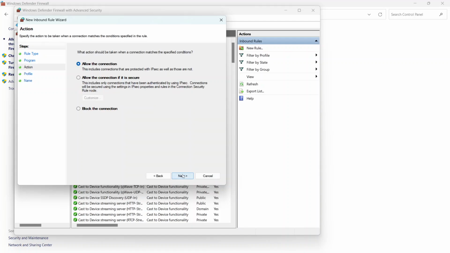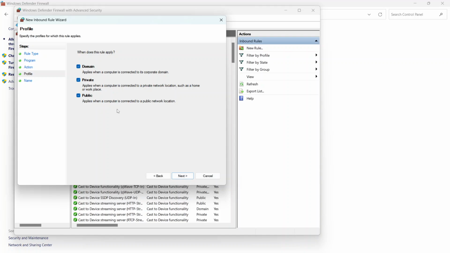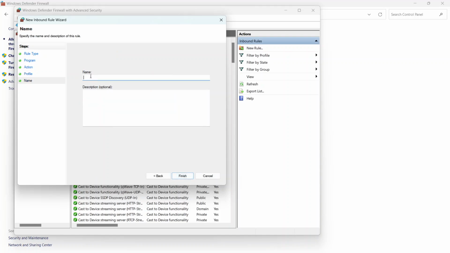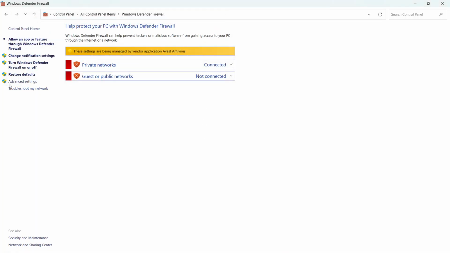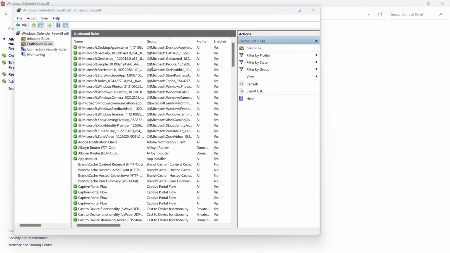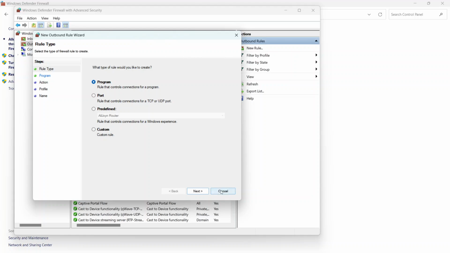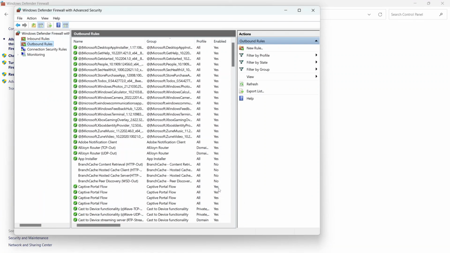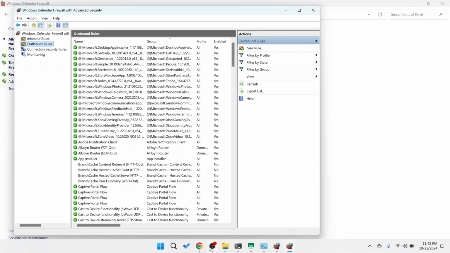Then you need to click on next again, and here you can see allow the connection. You simply need to select block the connection, click on next again, select all, click on next again, add the name. So I'm going to add Adobe, and here, if you want, you can add description and click on finish. And then you need to do the same process with the outbound rules as well, and add the same process here also. So this is the process that you need to follow.